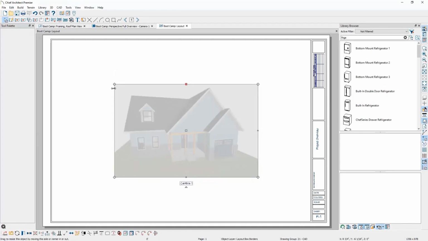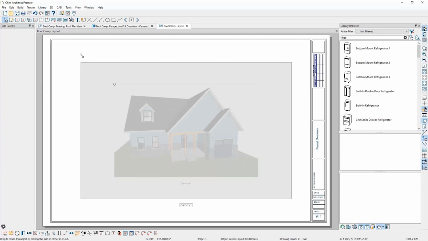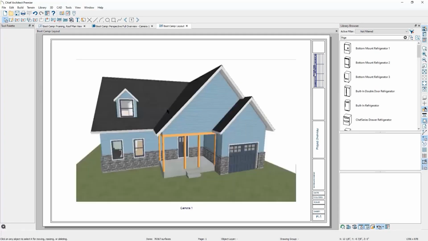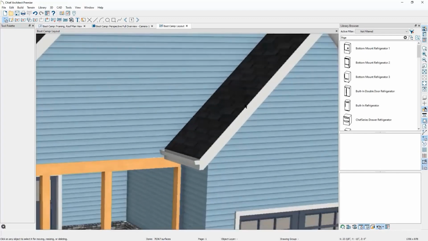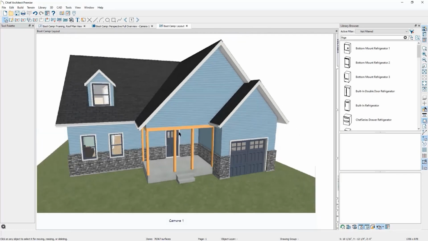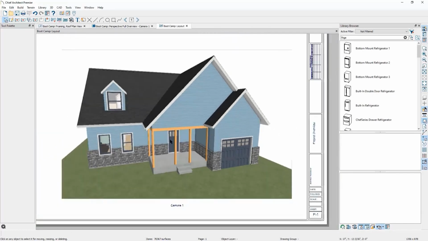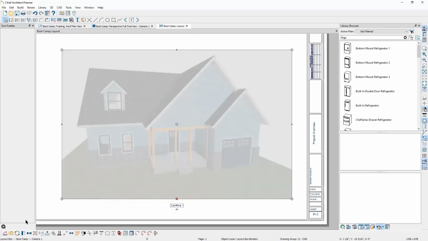If we want to resize it, we can hold down the X key on our keyboard before we click and drag that corner. If we zoom in, the resolution will get tighter and tighter as we go. So right before we print, it's going to update all that information for us, and you won't see these jagged edges that you're seeing right now.